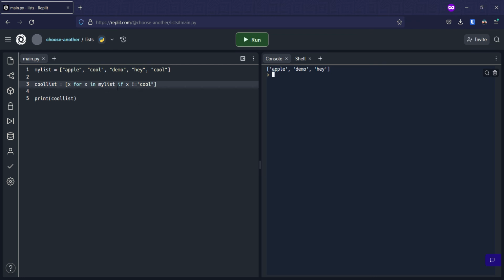And you don't have to even have this if statement. You could just have x for x in my list. And that would just make coolest into a copy of my list. But I'm not sure why you do that when you could just have my list instead. You'd accomplish exactly the same thing. And yeah, you can also do a bunch of different things with this internal conditional.